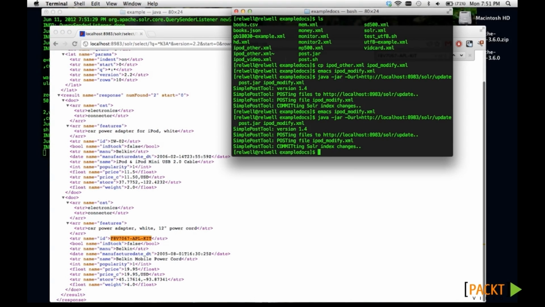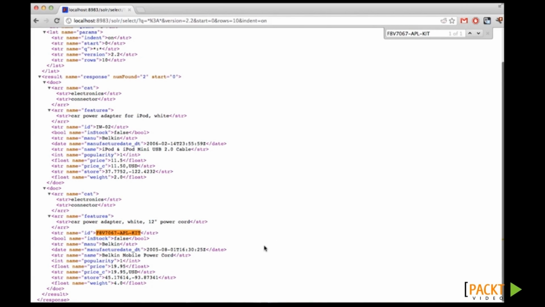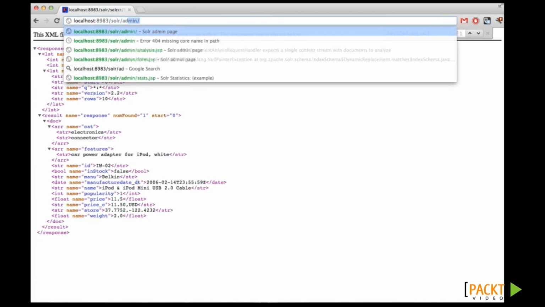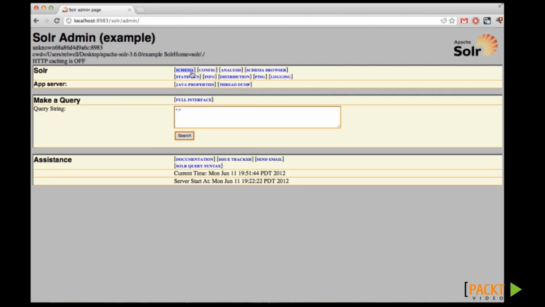So let's send this again and see if that document is in our index anymore. Now we only have one document in our index, and it's the one that we didn't touch. Let's go back to the admin and see some other statistics about the change that we made.